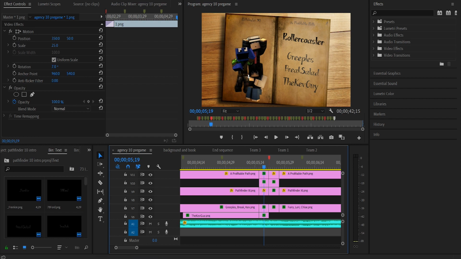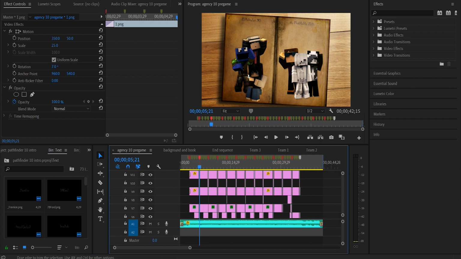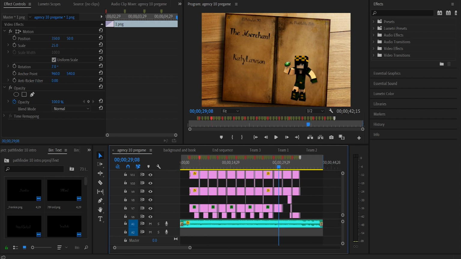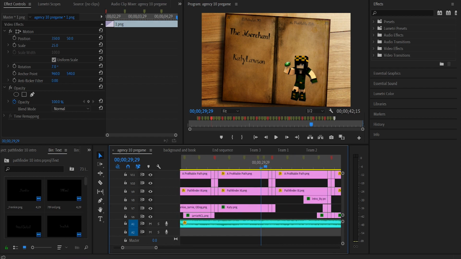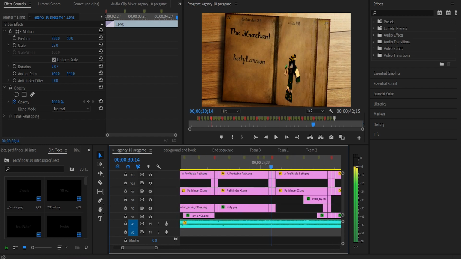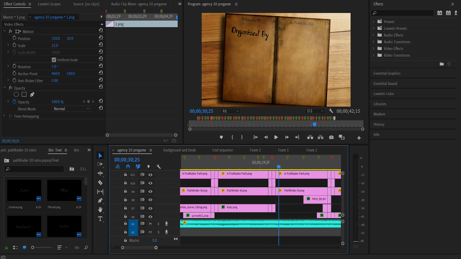There's really not too much else special about the player under, so I guess the next thing I can go on to is the end credits. So when we get to the end credits right here, it's the same book flip page transition thing.